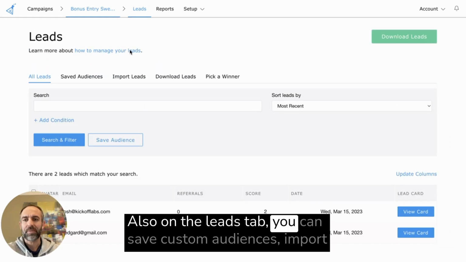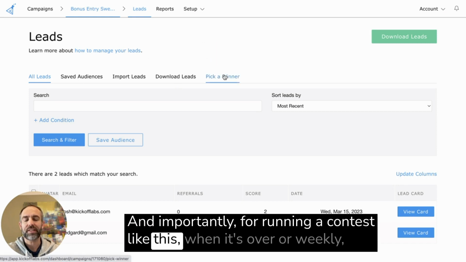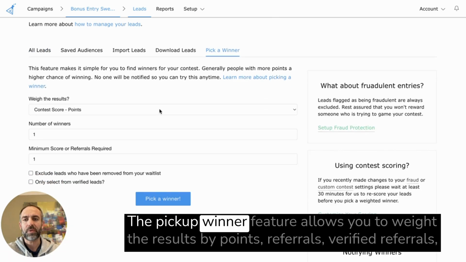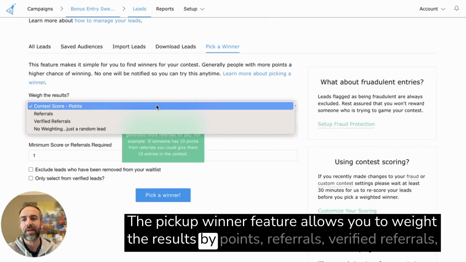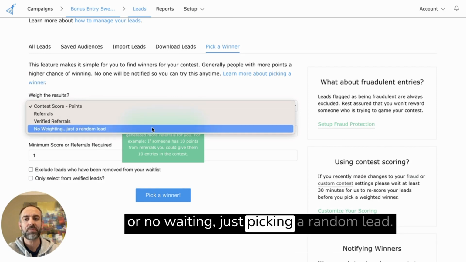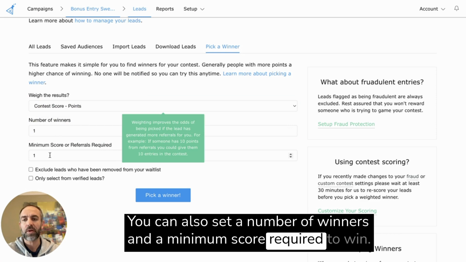Also on the Leads tab, you can save custom audiences, import existing leads, download your leads, and importantly, for running a contest like this when it's over or weekly, you can run the Pick a Winner feature. The Pick a Winner feature allows you to weight the results by points, referrals, verified referrals, or no weighting, just picking a random lead. You can also set a number of winners and a minimum score required to win.